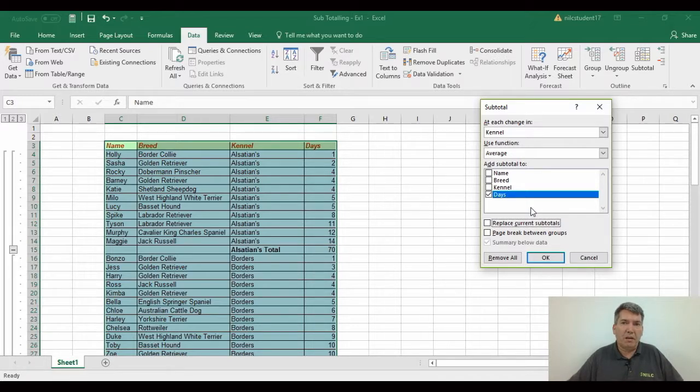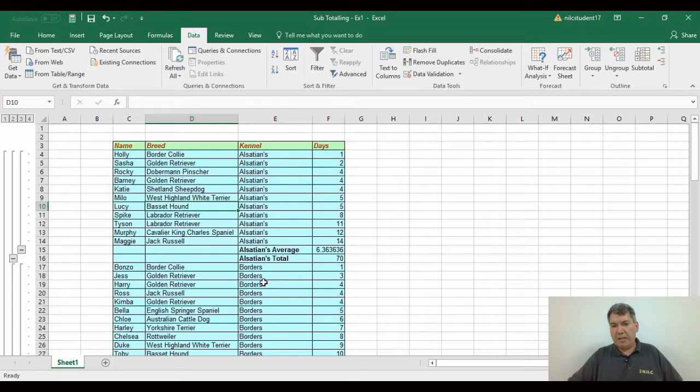In this example, not only the total of each day, but the average of each day. I'm going to click OK, and there we go. We've now got the average and the total.